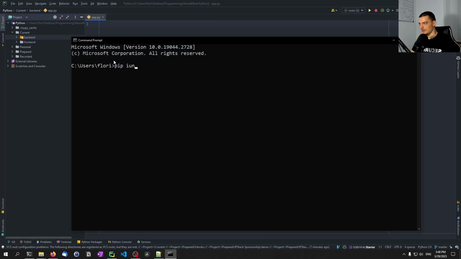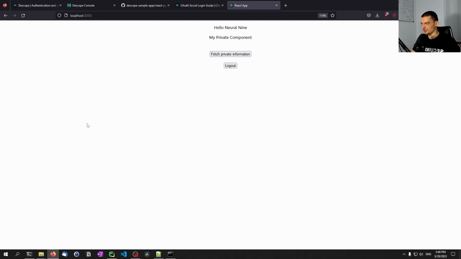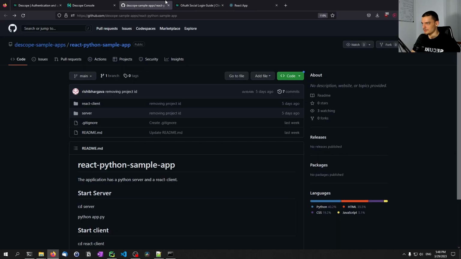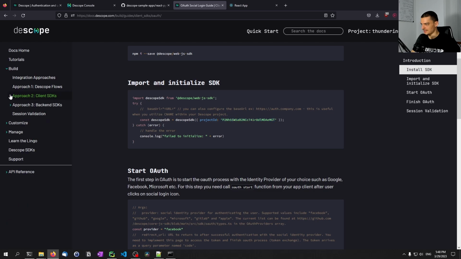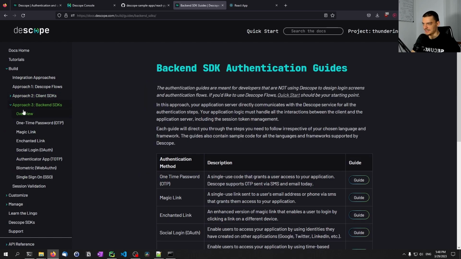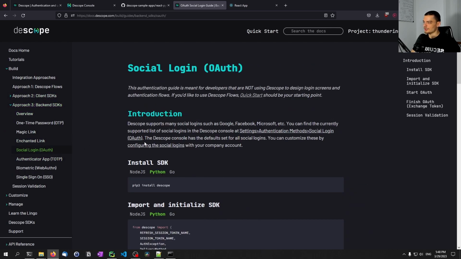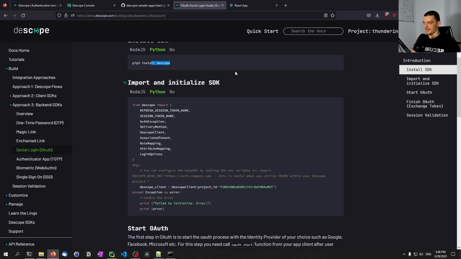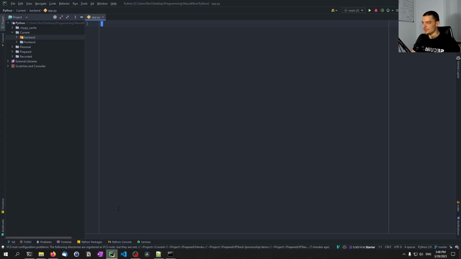We're going to install, if you don't have it yet, Flask. We're going to also install Flask CORS, so cross-origin requests. And we're going to also install Descope. I think Descope is the package for Python. Let me just see in the documentation if that's the case. Here we have now backend SDKs, social login, and Descope is the package, yes. So once we have all of this installed, we can build a simple Flask server or a Flask application.